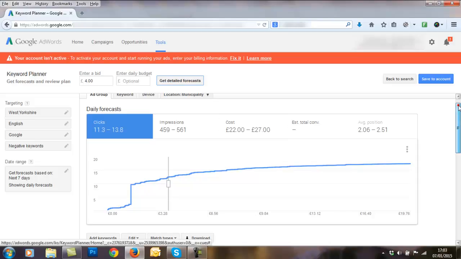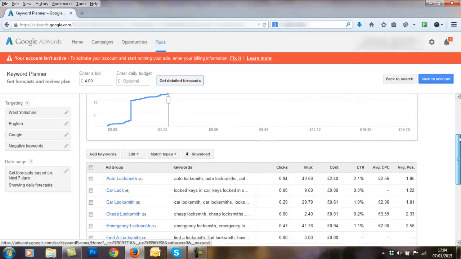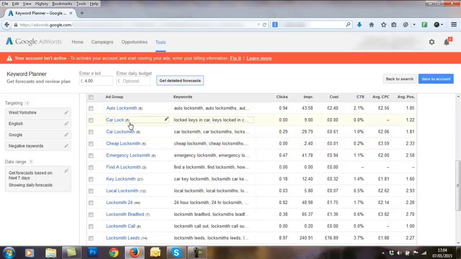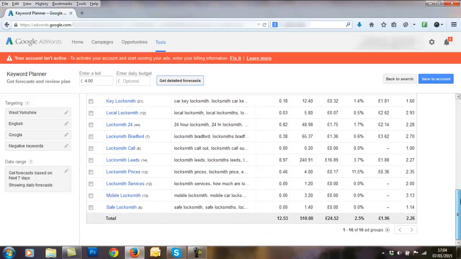Okay, so we're just going to go over here to the right hand side and scroll down, and we can see our ad groups here, and you can see the amount of keywords that are in each group. If we come over here as well, you can also see the way that the clicks and the impressions are divided between these ad groups. And you can see the average cost per click. Now, despite the fact that we are bidding £4 here, you'll notice that the actual cost per clicks aren't £4. In fact, some of them are much lower.